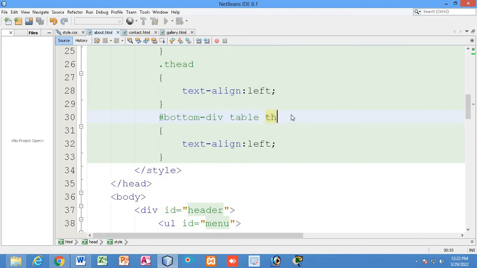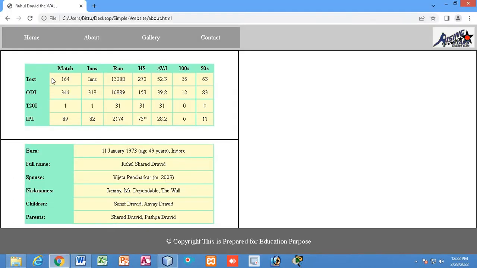I will copy this, put a comma over here, and I will paste it. I will write td. So under the bottom div, if there are table data, all the table data will have text which is aligned to the left.